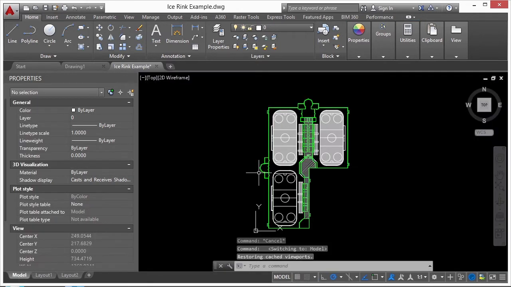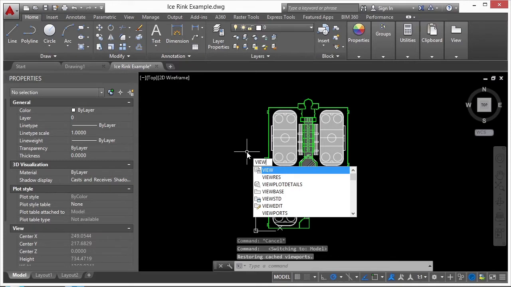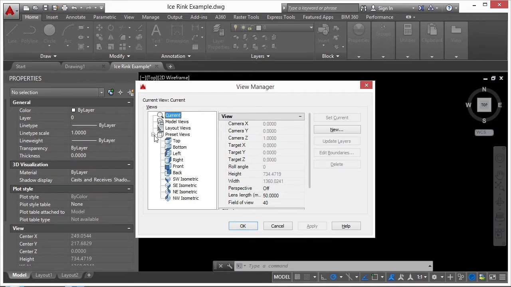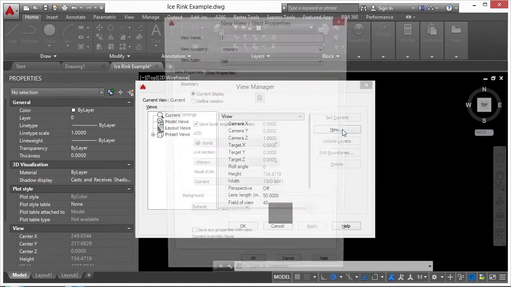So what we're going to do is go back to Model Space, and we're going to use the View Manager. Just type in the word View on your command line. Now in the View Manager, it will show you all of the custom-made views that you've created in Model Space or in Layout Space or Paperspace, and it shows you all the preset views. Those are your top, bottom, left, right, front, back, and the isometrics. So to create a new one, you just come to the right and click on New.